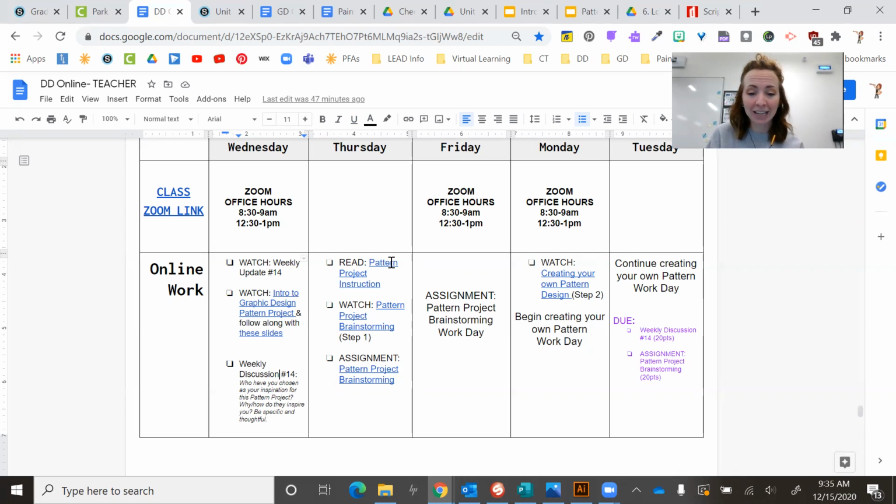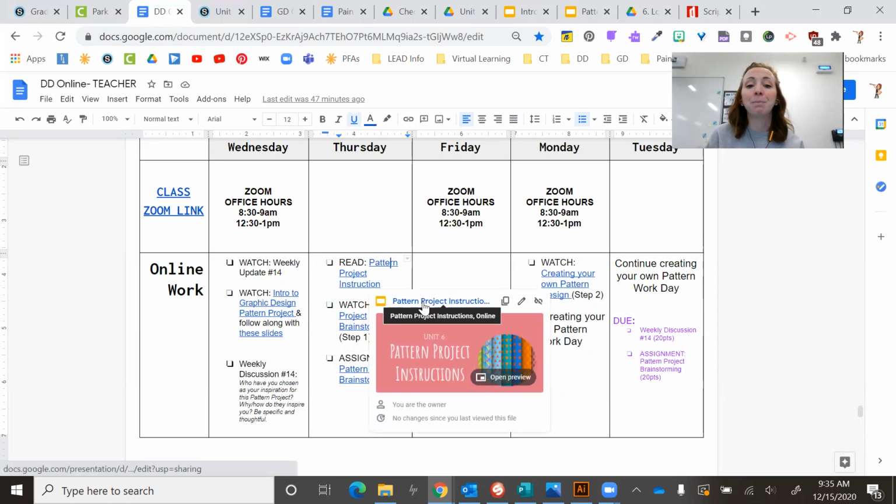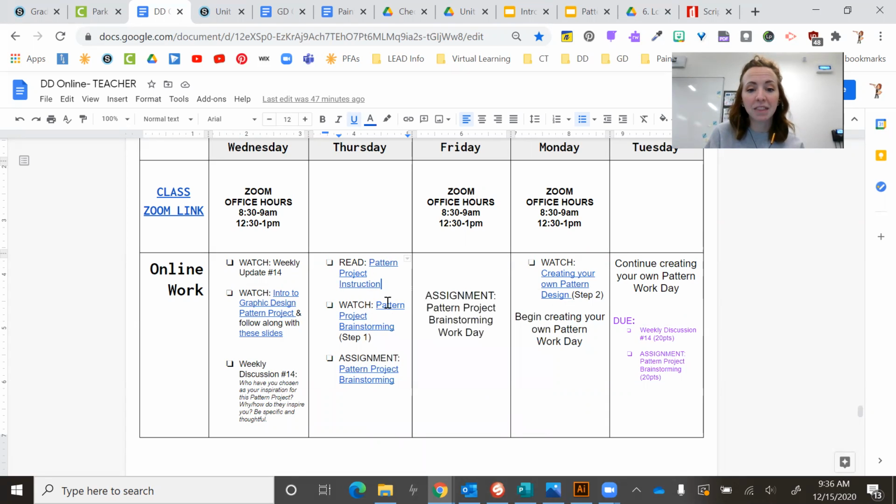On Thursday, here is the pattern project instructions that has step by step. Now you won't get through all the steps this week. You're only going to get through into the second one, but I wanted to go ahead and give you the full instructions so you have it. And then you're going to watch my video where I walk you through the pattern project brainstorming sheet, which is step 1, and is also an assignment. So you'll turn that in. Here's what that assignment actually looks like, but you're going to turn it into Schoology.